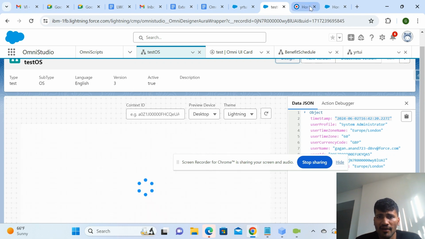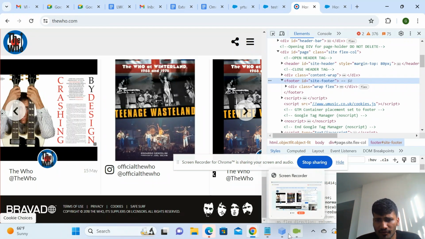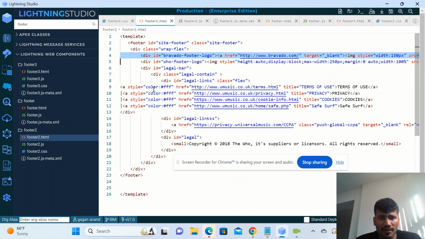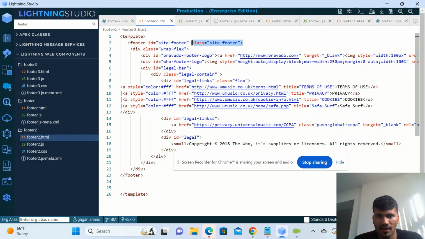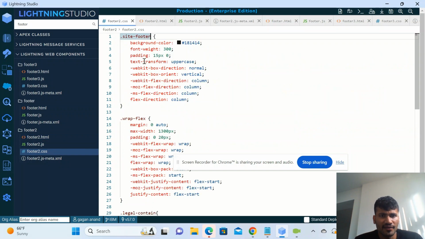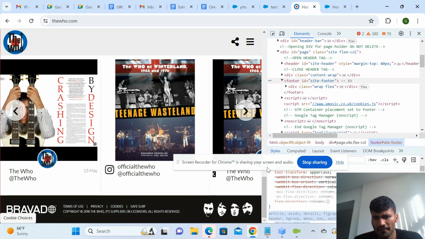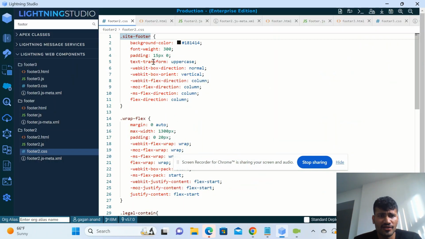So we basically have to put the CSS as well. What I have done in my LWC, you can see this is my LWC, and in the HTML, I just created the class with the same name. This is a site footer, so I created the class with the same name, and in my CSS, using a dot, we have to use dot notation when giving the reference to the class in the CSS. I just copied it. You can simply copy from here to there.